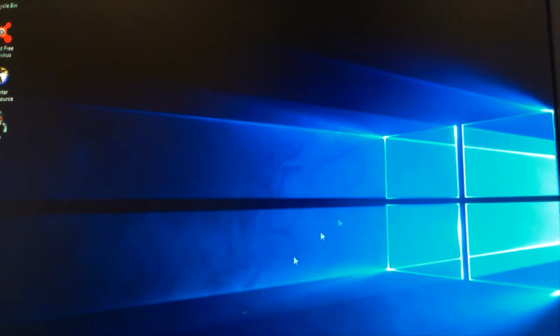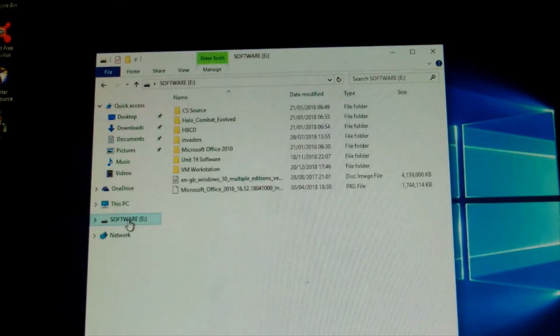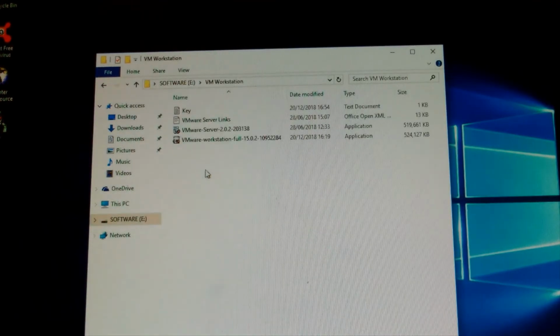So if we go into the memory stick, VMware Workstation, and it's the full 15. So the students will install this.